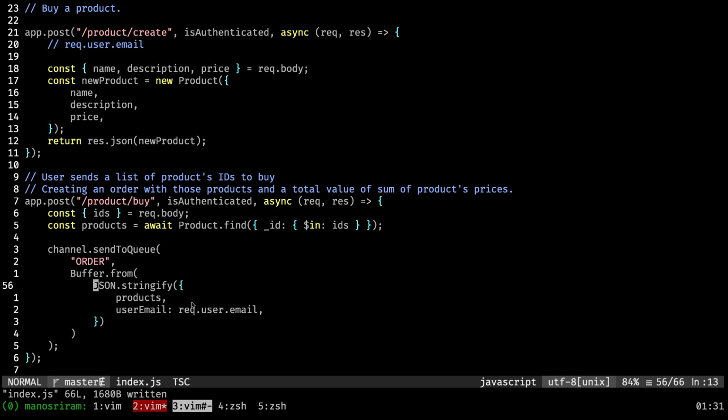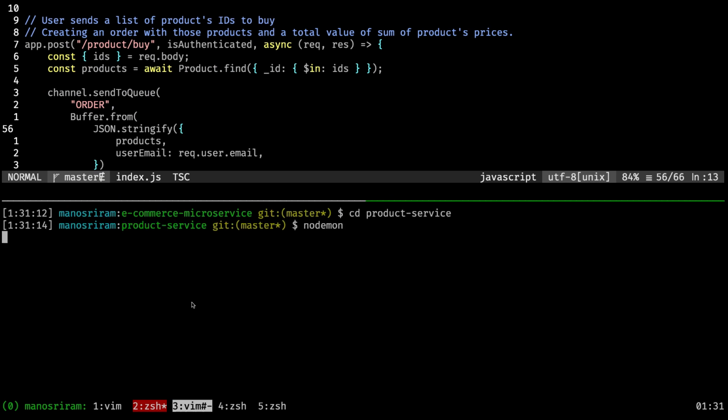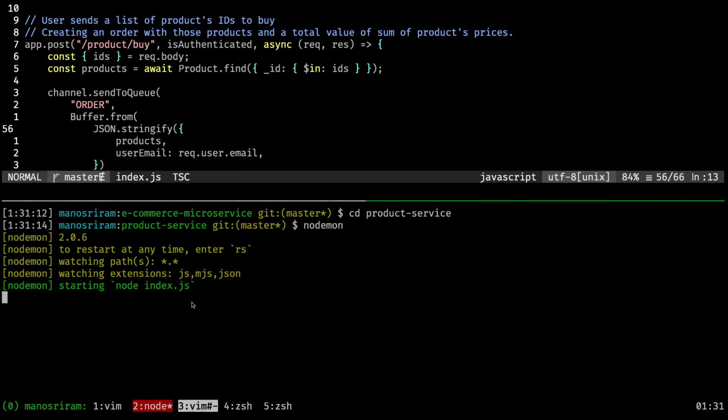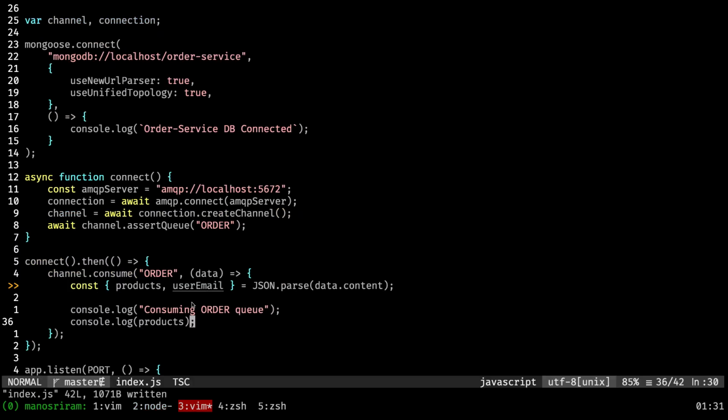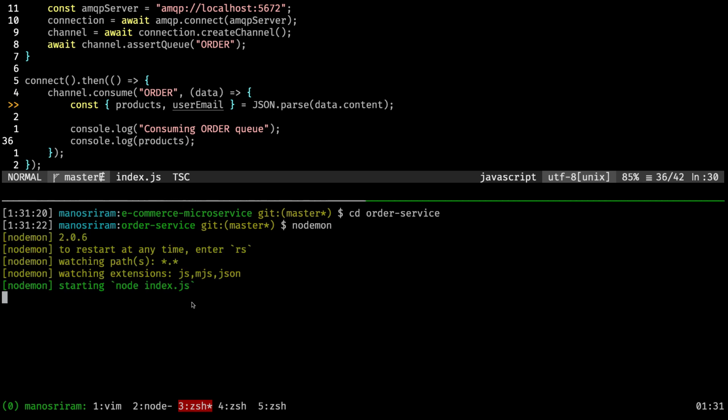So let's actually test this. Let's run nodemon. Let's go into product service and do nodemon, and inside order service, let's go into order service and just do nodemon. I think, yeah, it's running.